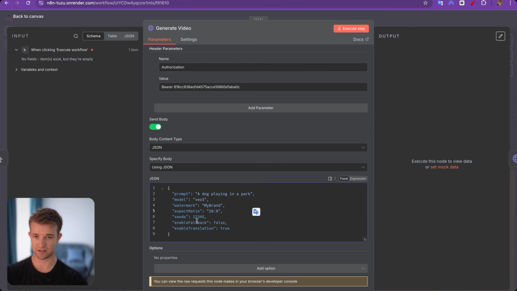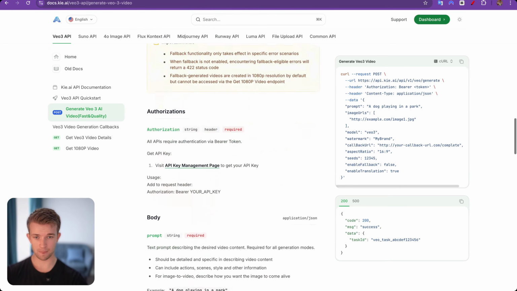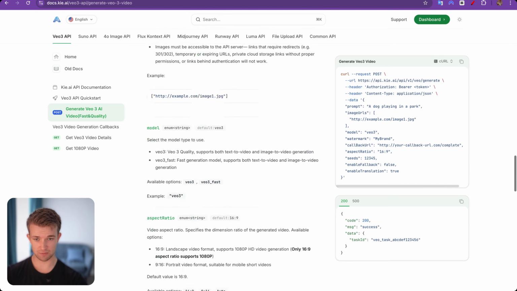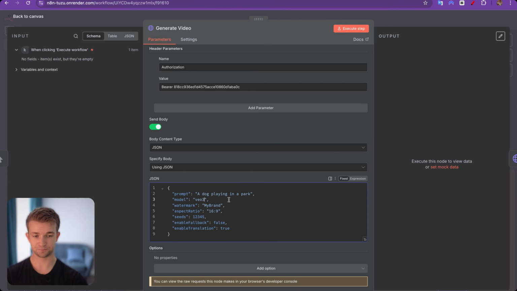We can also set things up such as, do we want to watermark? I'll leave that in. The aspect ratio, the model. I'm actually going to use the fast version. So if we go over to VO3 and scroll down, I believe it's here somewhere. Yeah, we can use the different models. So I'm going to use the VO3 fast. That's just _fast. And then a dog playing in the park is fine.